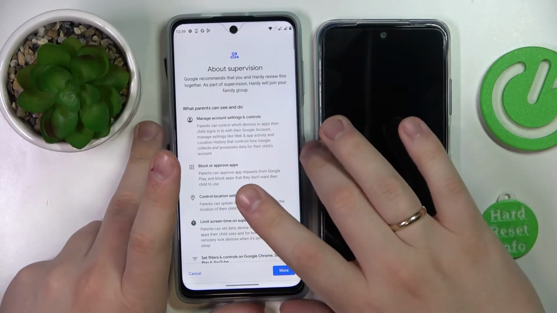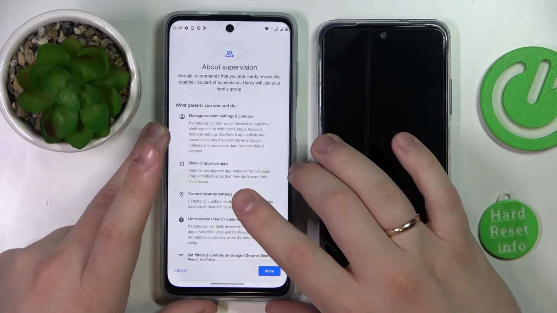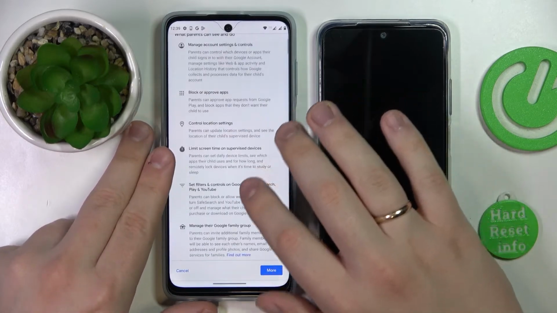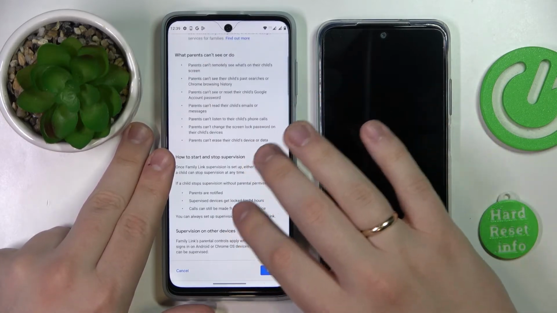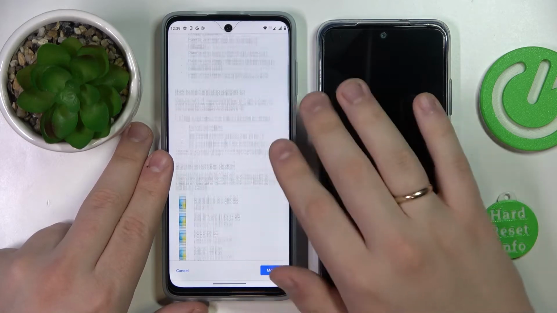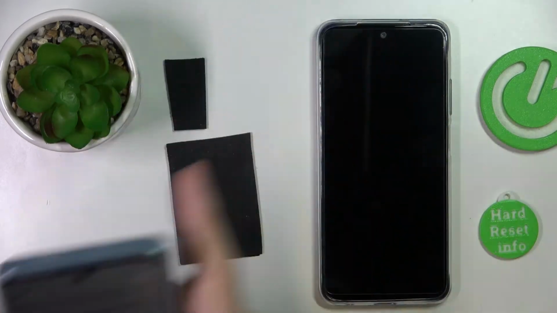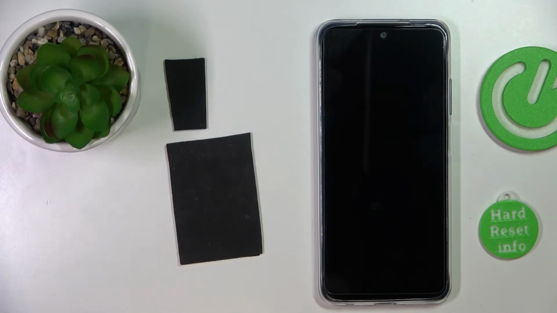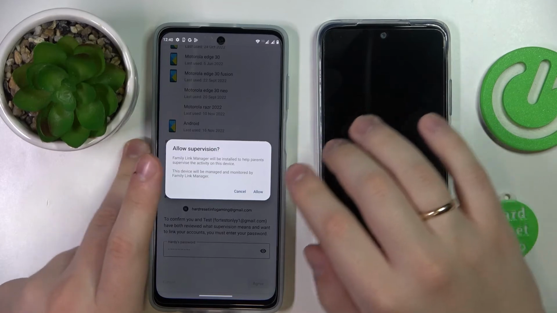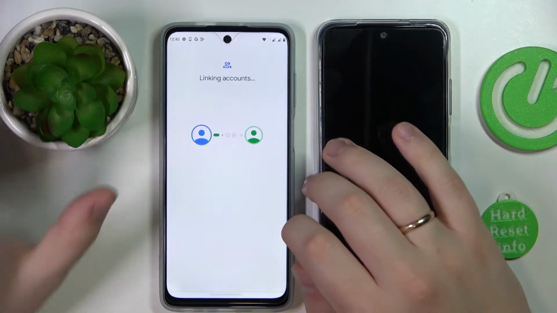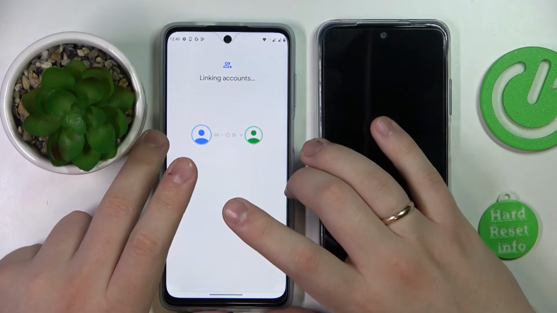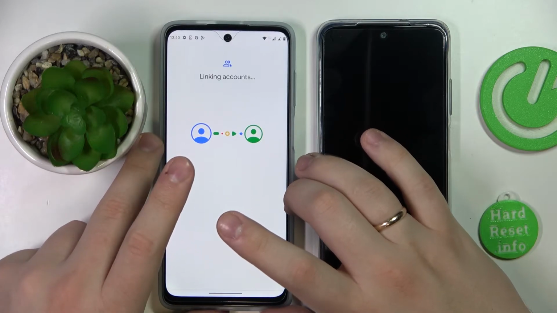Alrighty. After that, you can read the supervision instructions, what you can do, what restrictions you can enforce, what you can block, and etc. Scroll the page down, confirm the linking procedure by entering the child's account password once again. Then click on blue agree button and go for the allow supervision option. Now we'll wait until the accounts will get finally linked.